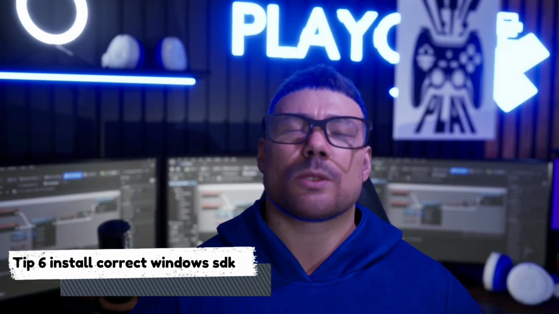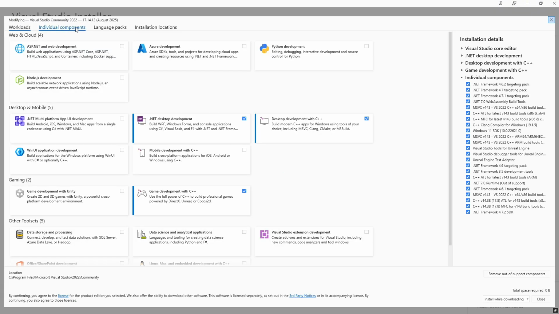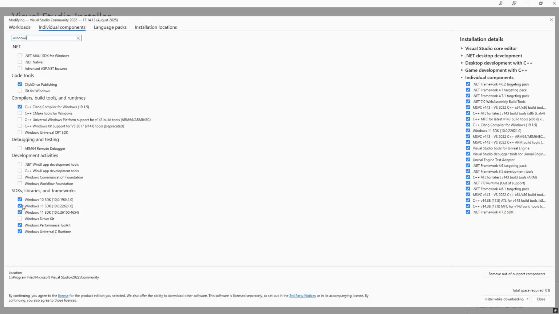Tip number six, install the right Windows SDK. Unreal still relies heavily on the Windows 10 SDK, even if you're on Windows 11. Make sure you've got both installed. If your builds keep failing with cryptic platform errors, this is usually the culprit.